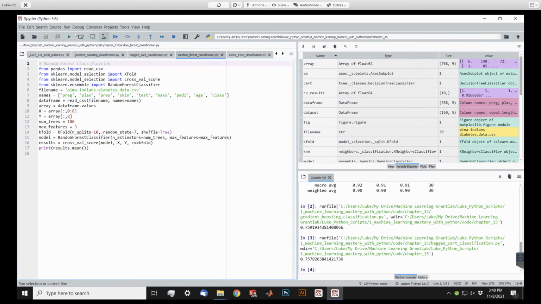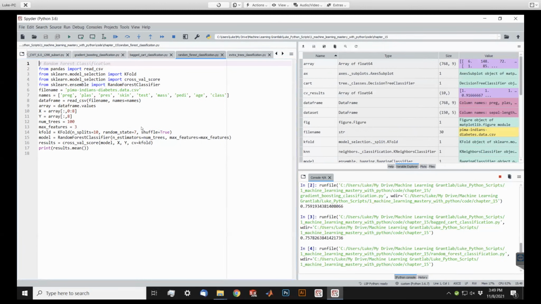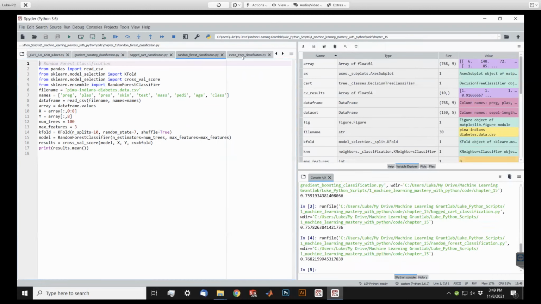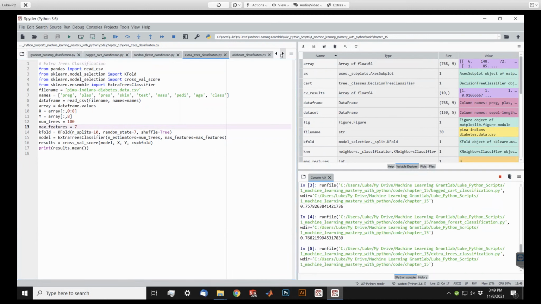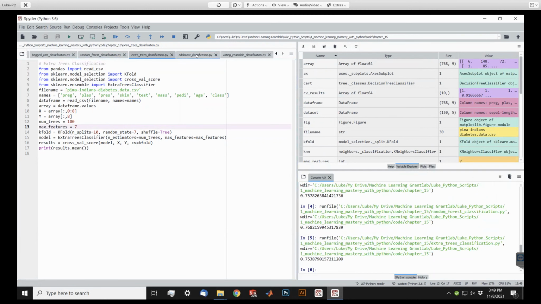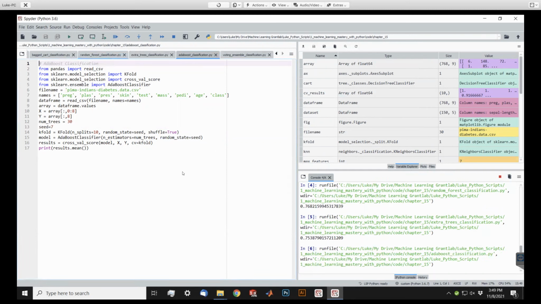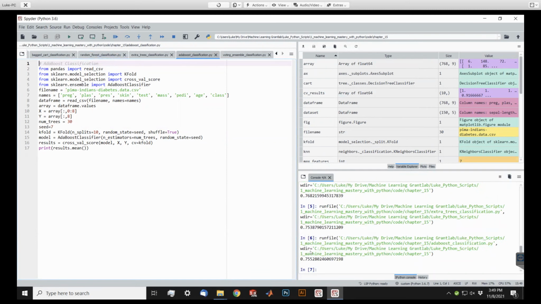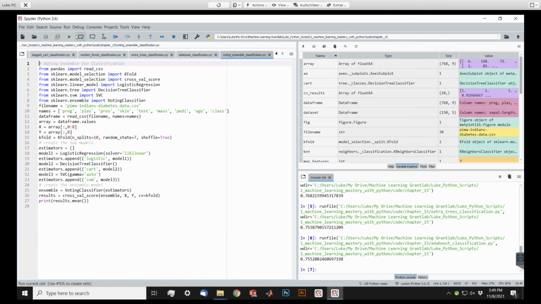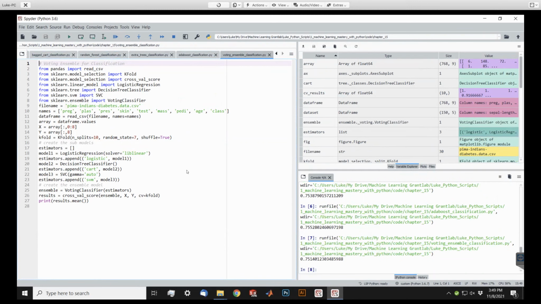This one's 75%. If we go to the random forest classification, we get 76%. Extra trees, this AdaBoost, 75. They're all performing very similarly to each other. And then the final one here is this voting ensemble classification.